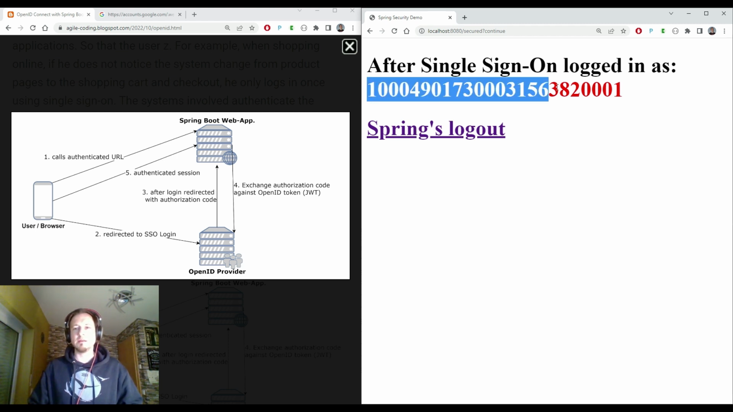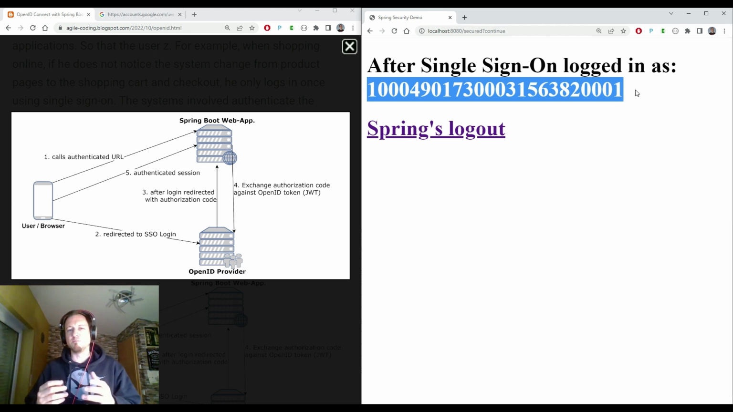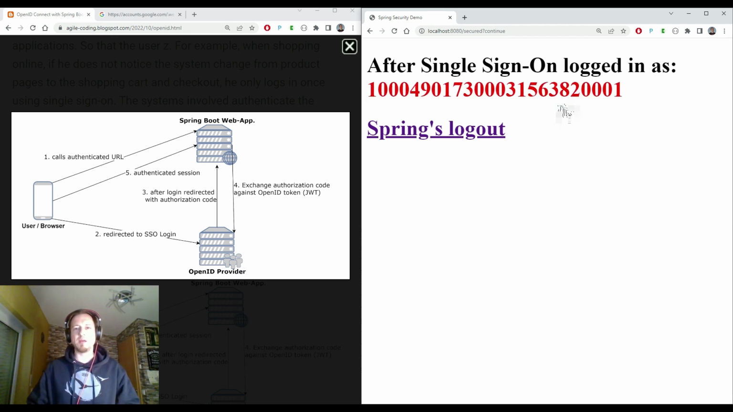Here you can see that I'm logged in, and that is the user ID which our identity system at Telekom provides to me. Other systems might return here an email address or the username. That really depends on which permissions or claims you configured with your OpenID provider. But this is now the proof that I'm logged in.